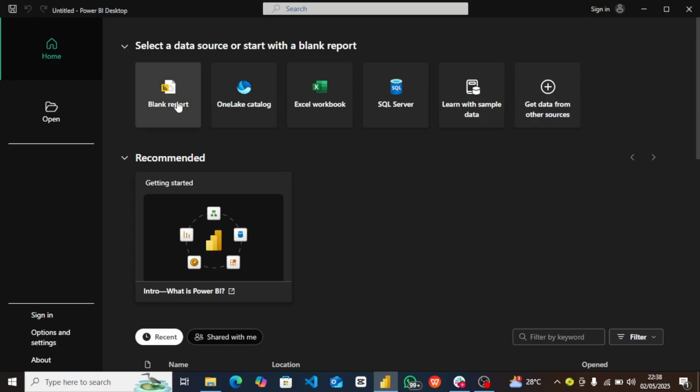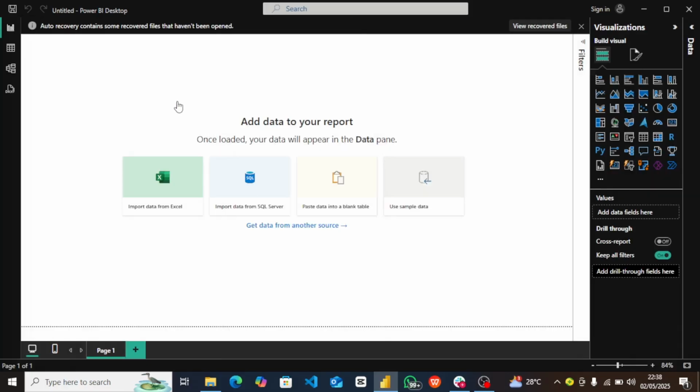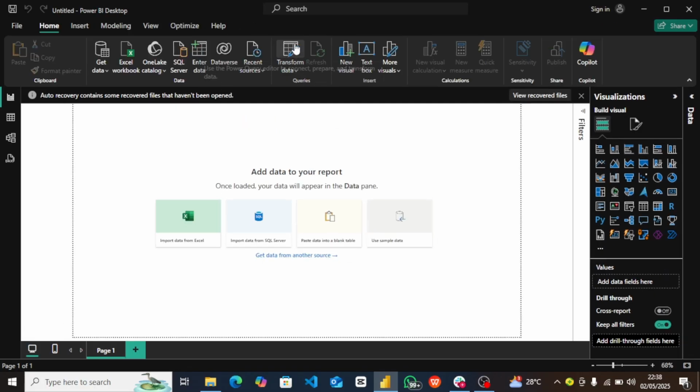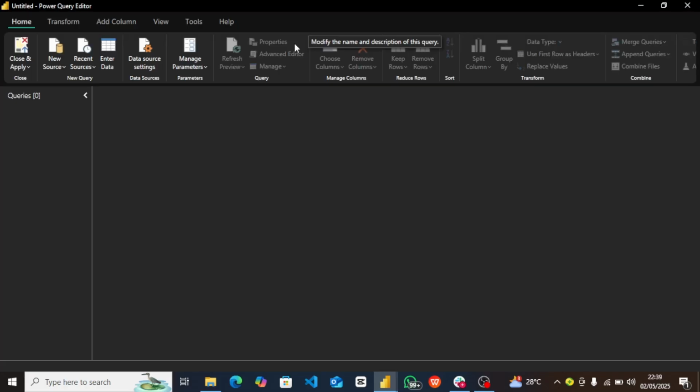Alright, so we're going to create a blank report, and then this takes us into Power BI. And then we go to transform data to open up our Power Query editor. Alright, our Power Query editor is opened.